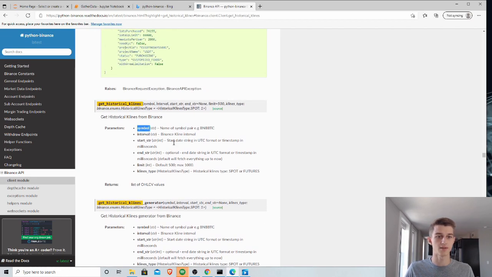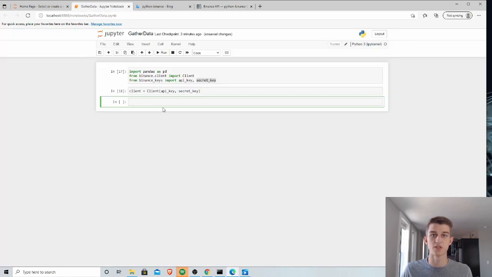You see this function takes symbol, interval, start string. You can also put an end string. It says it's optional. If it's blank, it'll just fetch everything up to now, so we'll just do that. These other parameters are also optional and we won't be using them. So I'll copy the first three inputs to this function. We need a symbol, an interval, and a start string.